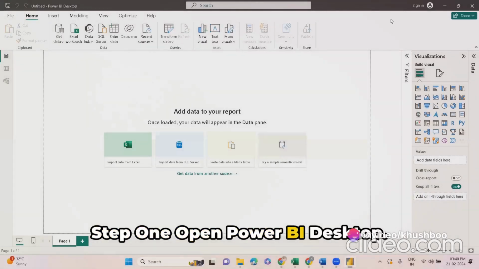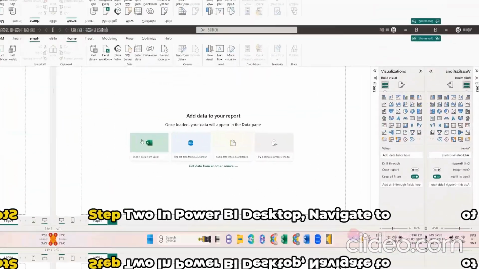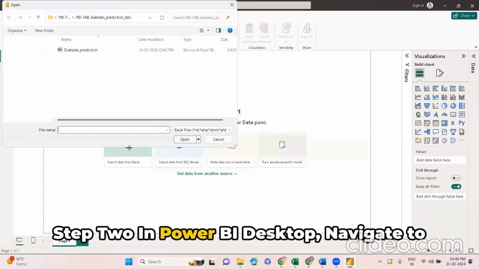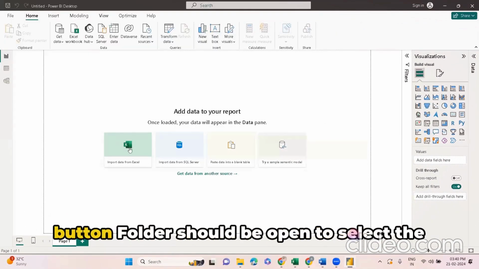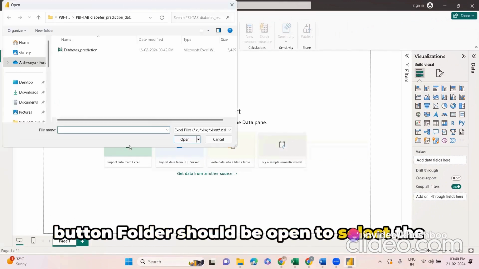Step 1. Open Power BI Desktop. Power BI should be open. Step 2. In Power BI Desktop, navigate to Get Data and click on the Get Data button. Folder should be open to select the dataset.